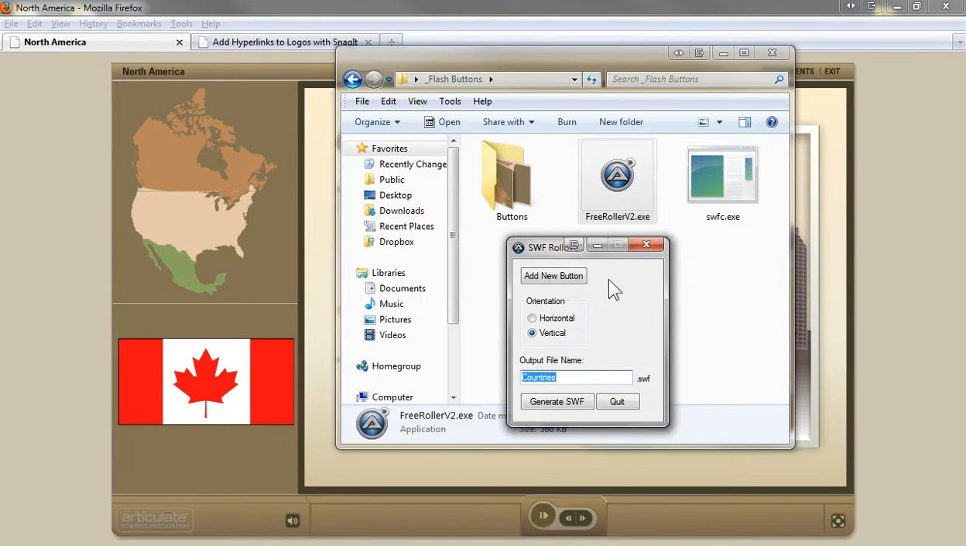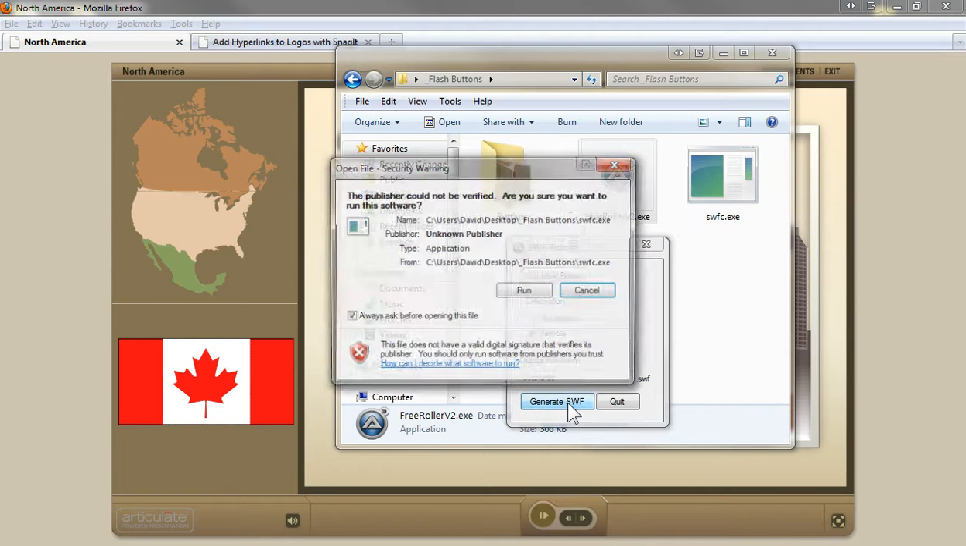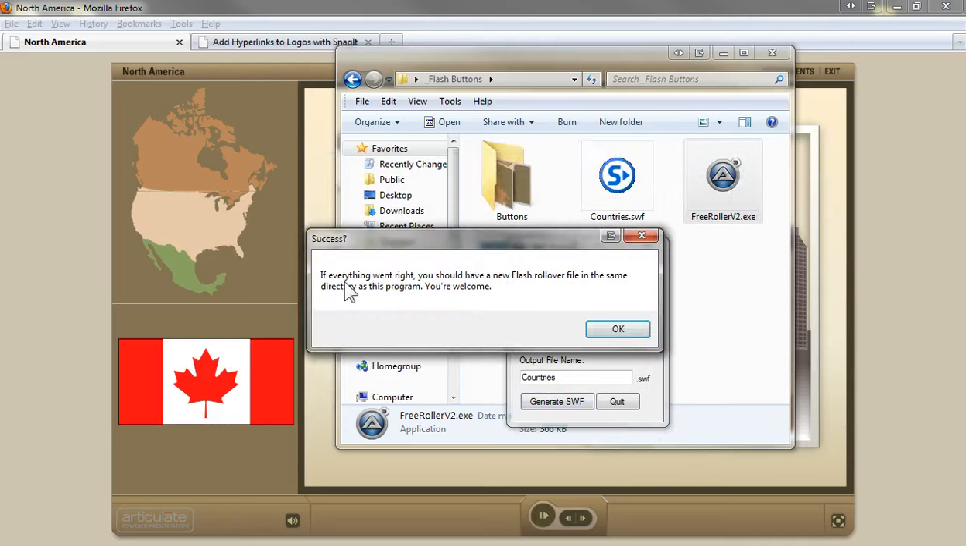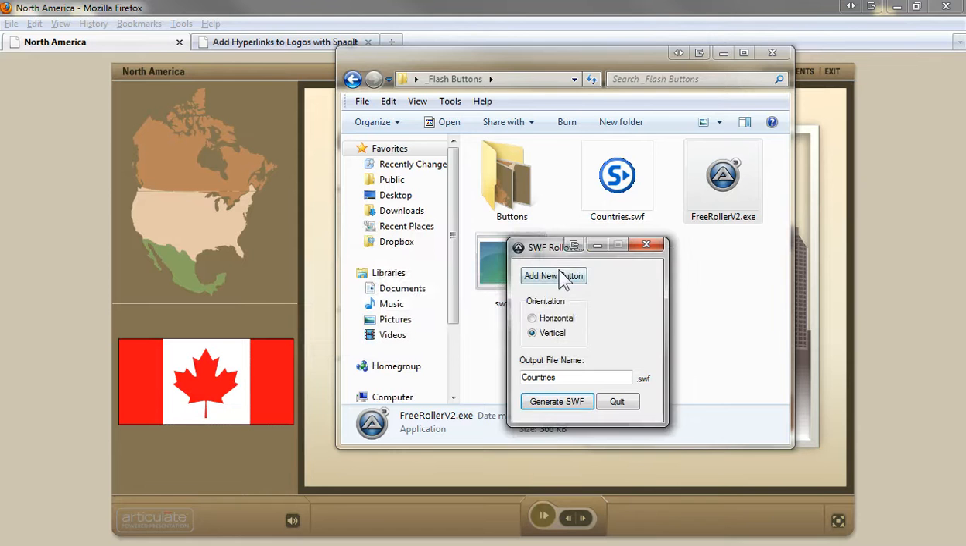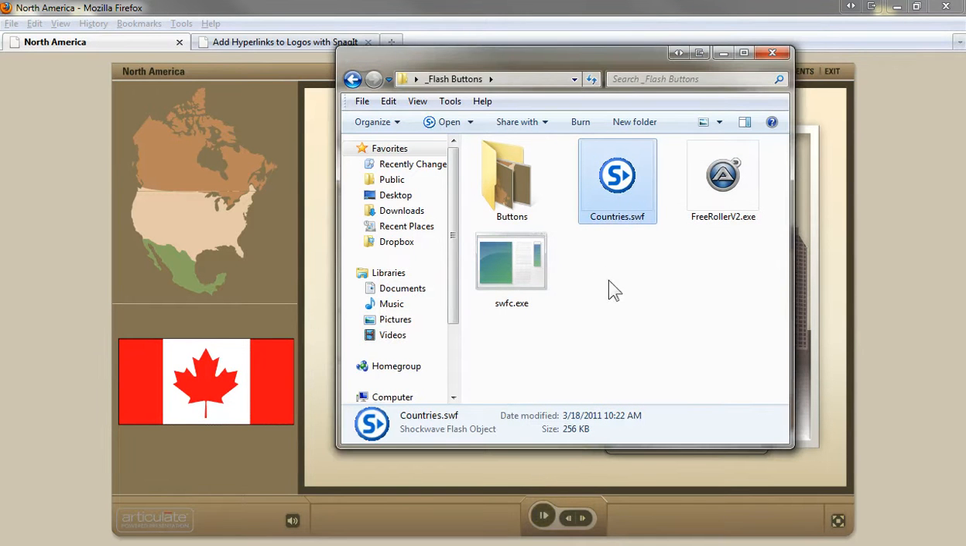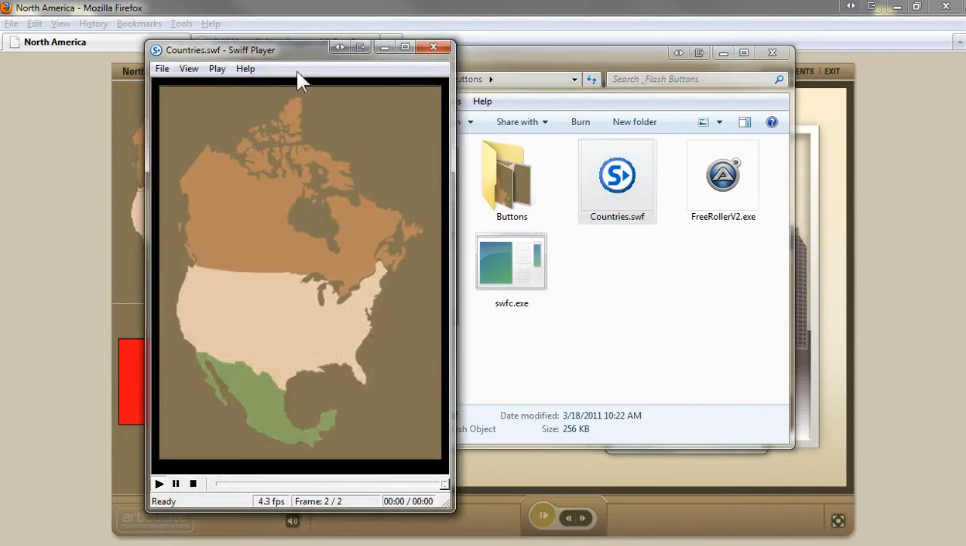So once you've added all of your buttons, you're ready to generate your SWF file. So click Generate SWF, and it will tell you if everything went right. You should have a new Flash Rollover file in the same directory as this program. And indeed, here is our SWF file. I'm going to double-click it to launch it in SWF Player so we can verify that indeed it did create it properly.